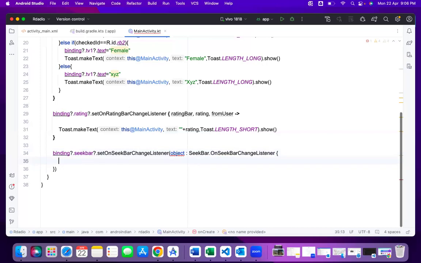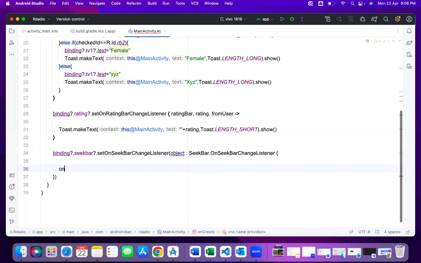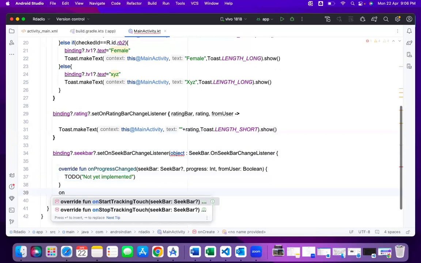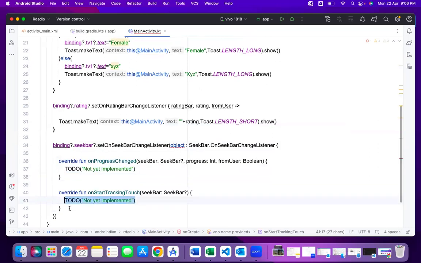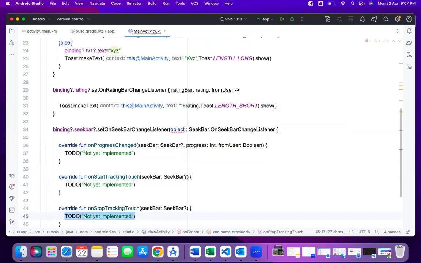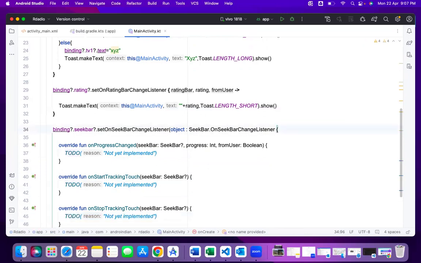One is on progress changed, the next is on start tracking, and the last is on stop tracking. So there are 3. I have created these 3 lines. Here I want to capture the progress.